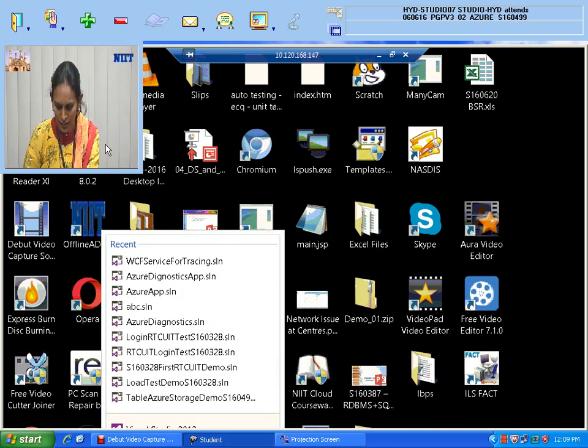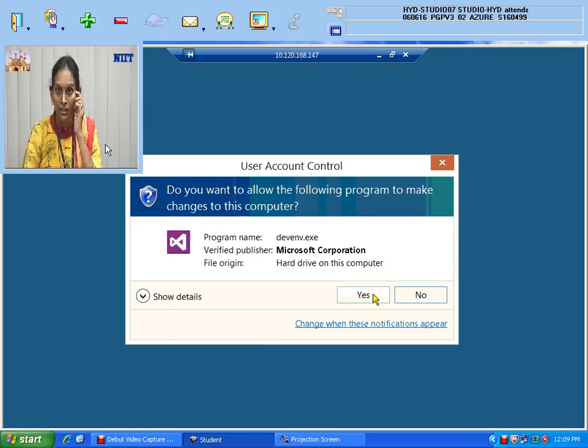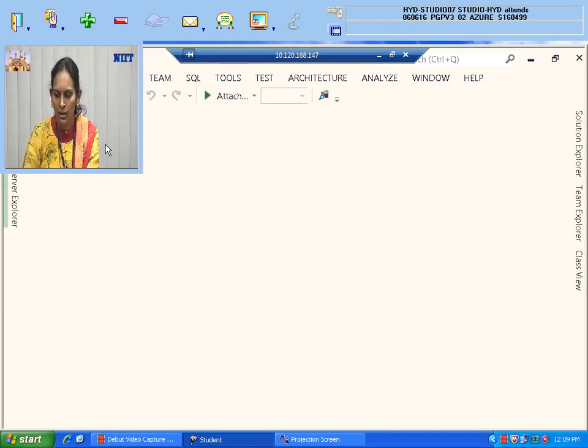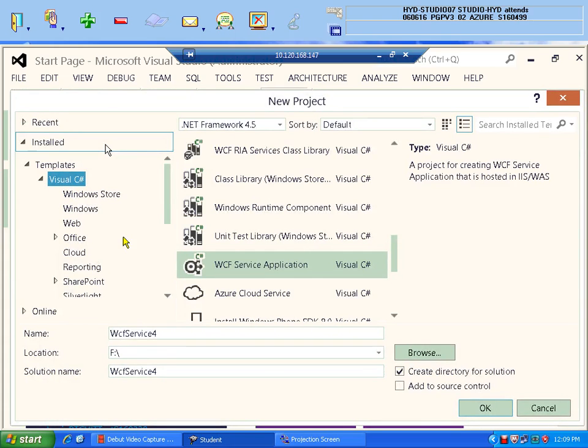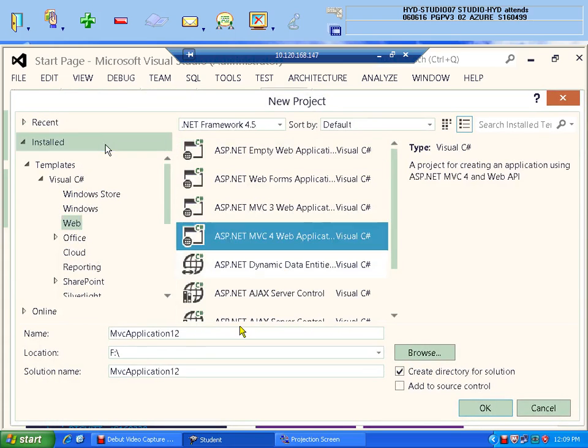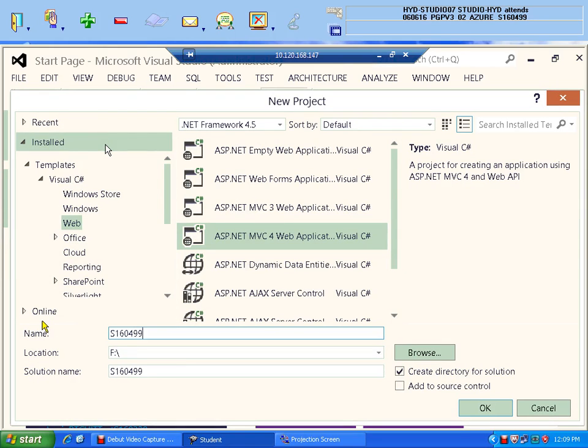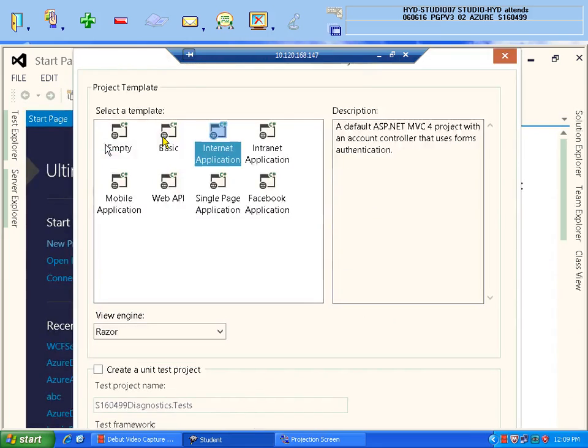I have opened it, right click, run as administrator. Without fail you open in the administrator account, and then what is the work you have to do? Let me hide my view. These are all steps you know already. Long back onwards we are doing the same thing. I'm taking a web ASP MVC 4 application and naming it S160499 diagnostics. I just gave the name as S160499 diagnostics, your batch code followed by diagnostics, and click OK. Let me take it as a basic application and press enter.